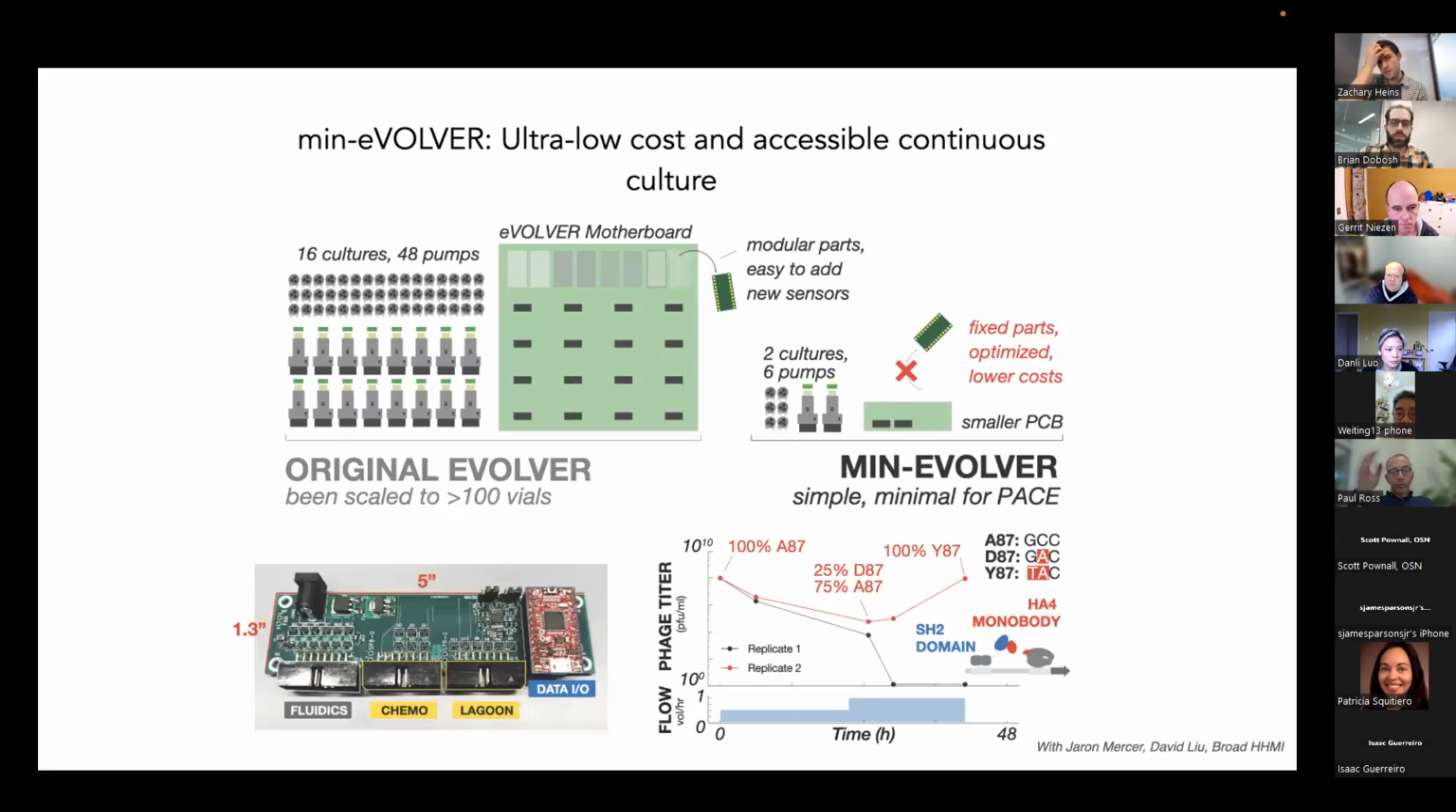So that was the paper. This is work that's gone on since then, trying to make this technology more accessible. And this is something I made. The graph on the bottom right was actually the last experiment I ran for my PhD. What we did was we took the existing eVOLVER platform and miniaturized it. I made a new board that's, as you can see on the bottom left, very, very small. It has the capability of supporting 6 pumps and 2 vessels, so you can do a single PACE experiment with this module.